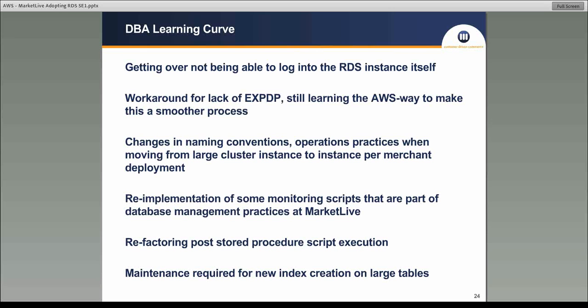Thank you. So the DBA Learning Curve was an important piece of making this work, and we took our time to get through this. We spent about 9 months going through the process of doing experiments and working through the details here. Some of the things that we worked through here, it was just getting over the fact of not being able to log into the RDS instance itself. As you can imagine, that was a big deal. And there were lots of days when we were talking about, well, we can't do this and we can't do that, and eventually we figured out ways to make all of those things work.